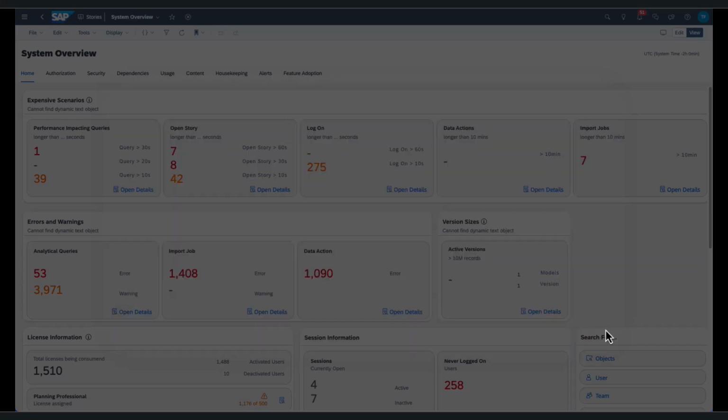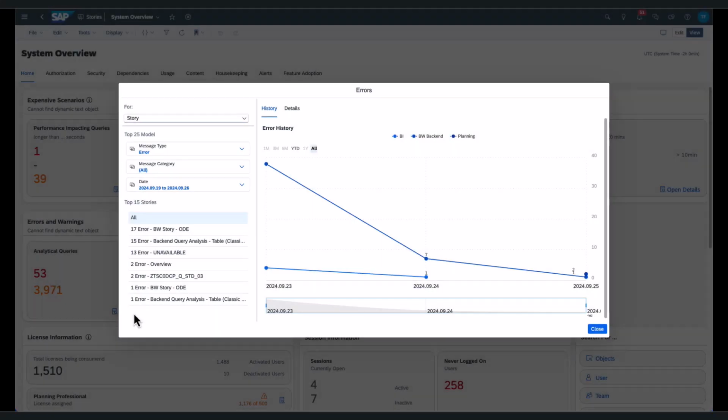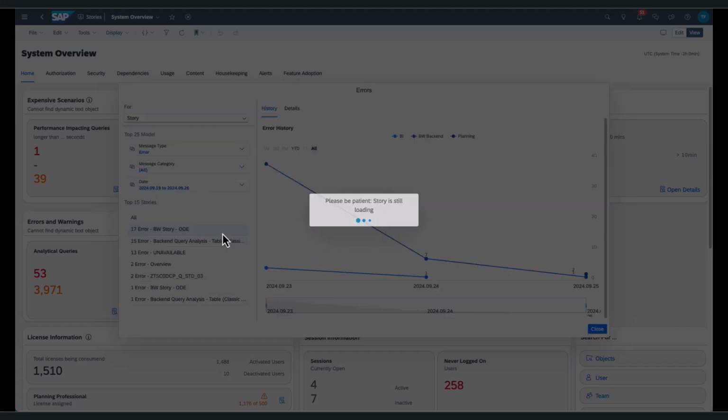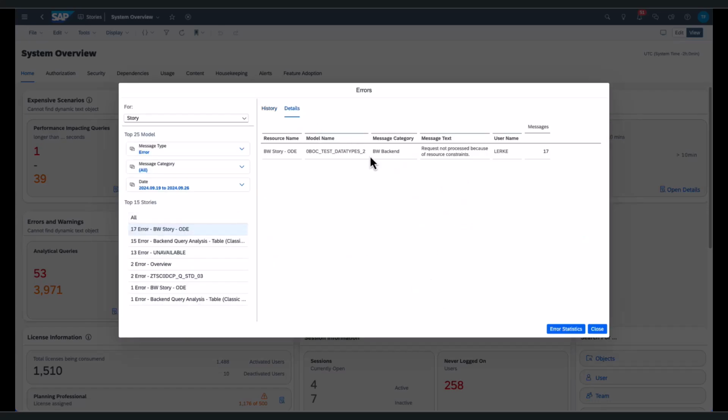The next workflow demonstrates how to check for and resolve errors on the system that users may face. By reviewing the history of specific errors, we can gather information about the context in which the error occurred. This means the model and the story. From here we can open again further tooling.